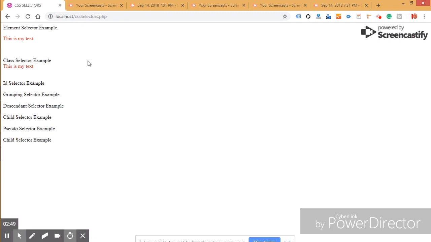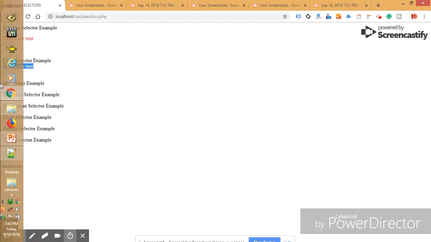The first time, it was taking from cache memory. So now when I remove my cache, the color is red. So our class selector example is working well.